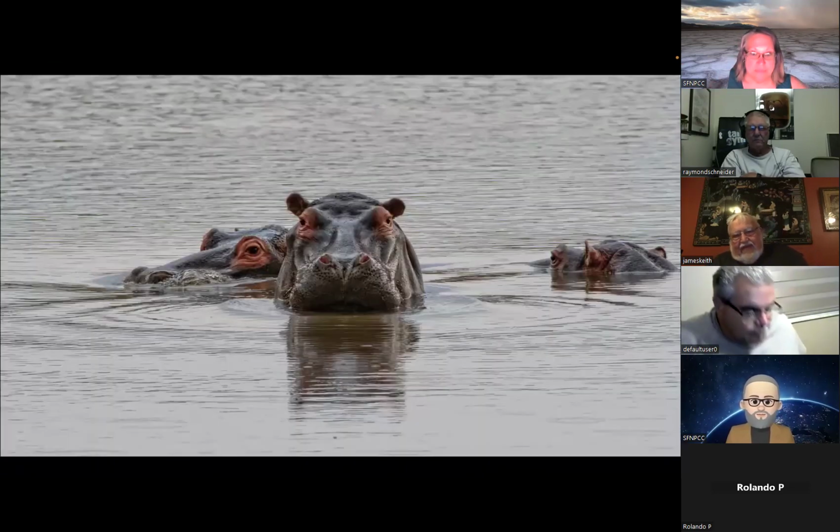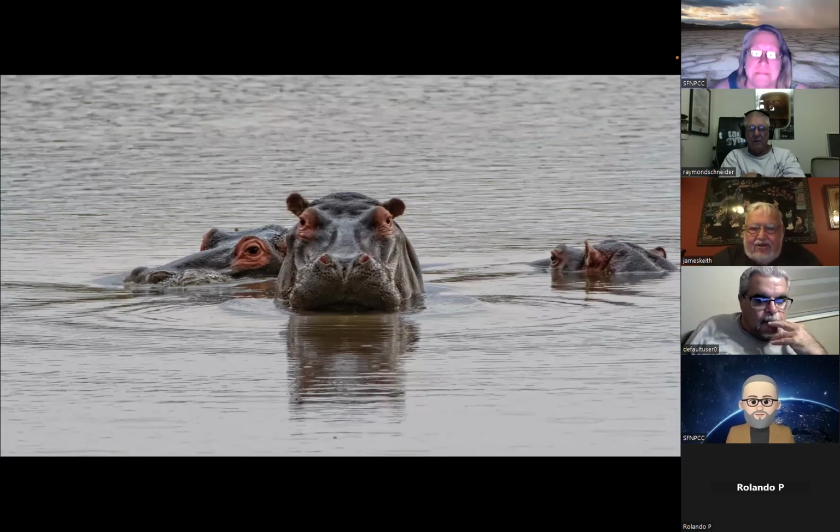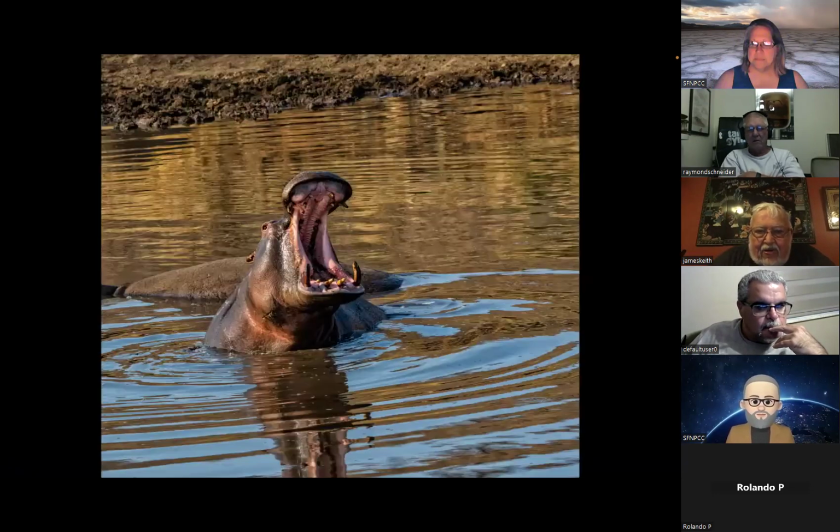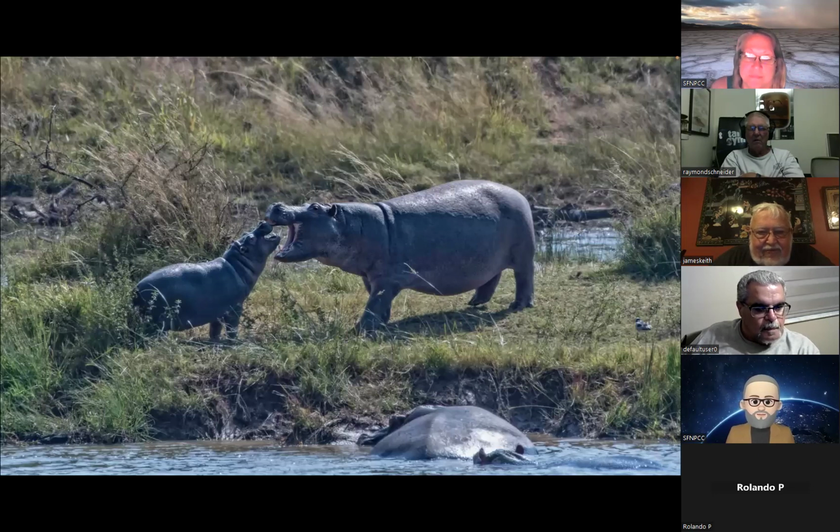And this is not the Big Five anymore, but many consider this also one of the most dangerous animals in Africa. The only animal that kills more people in Africa than the hippo is the crocodile. They are very aggressive, very territorial, and very dangerous. They look almost harmless, but out of the water, but they are not.